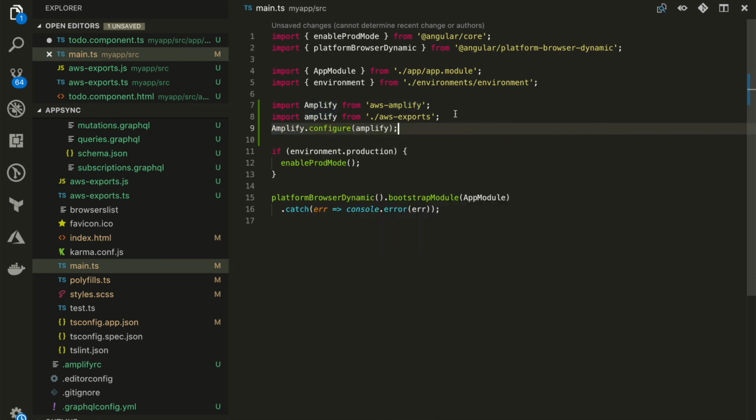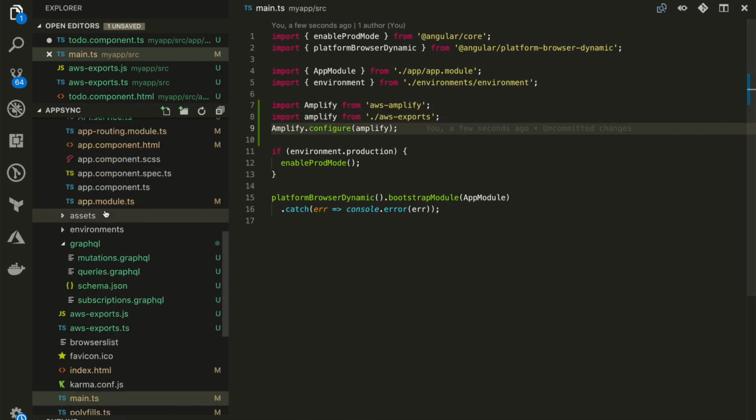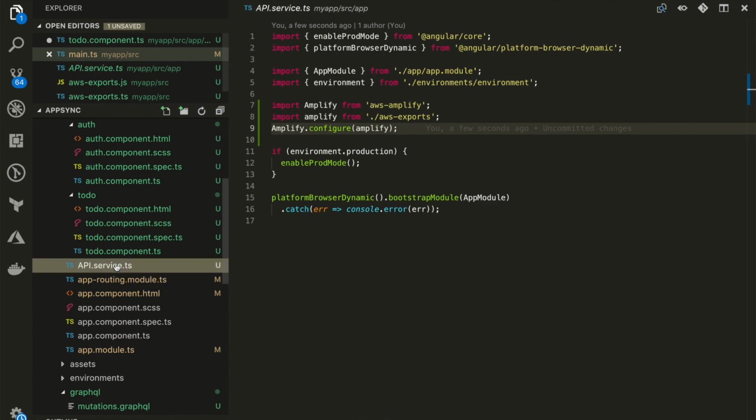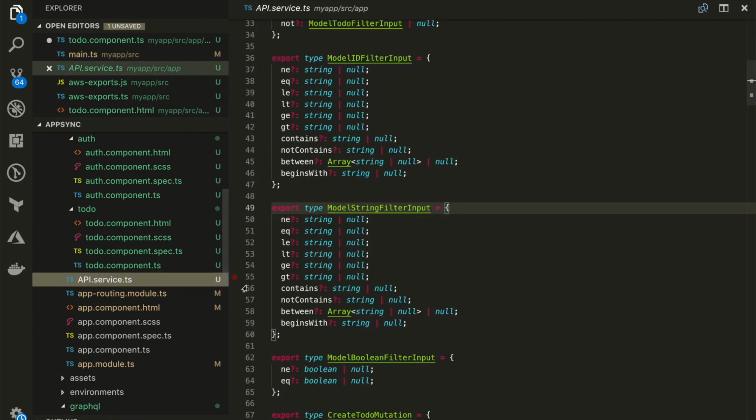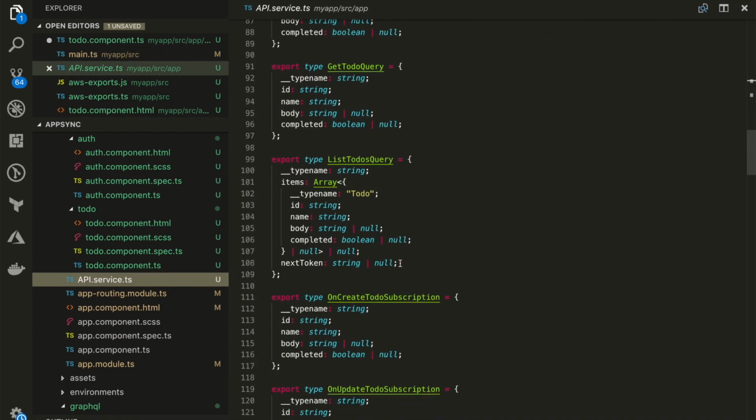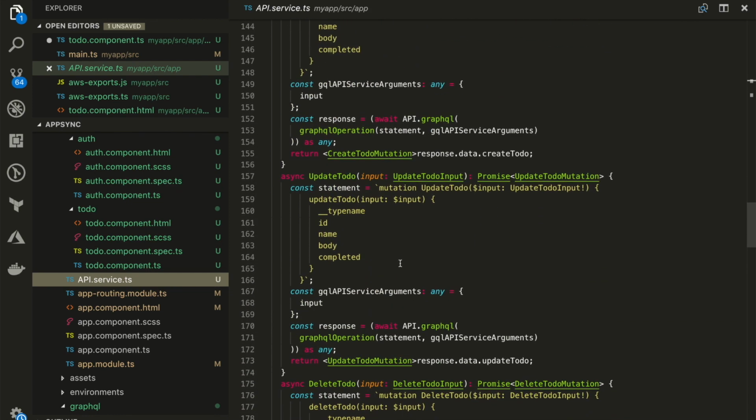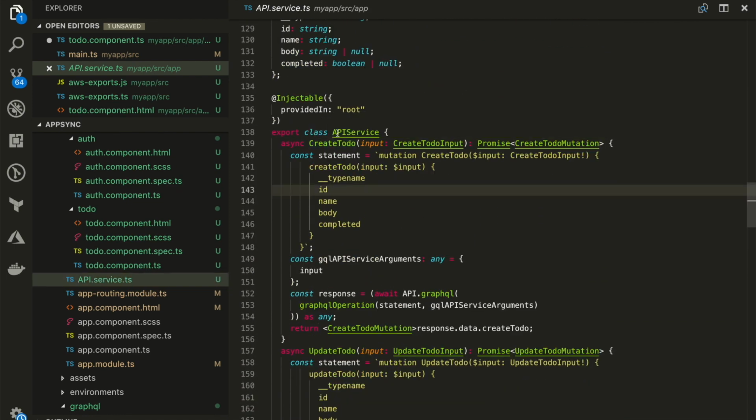So that's it. Once you do this Amplify configure, Amplify knows, okay, these are the resources that it can talk to, and these are the metadata that it can use, for example, the AppSync URL. Let's do another thing. If you can remember, Amplify has created this API.service file. So this has all the mutations, queries, and subscriptions of AppSync. So we need to import this API service. If you want, you can put it in the app module as a provider, so you can use it throughout your components. But in my case, I will only use it in the to-do component.